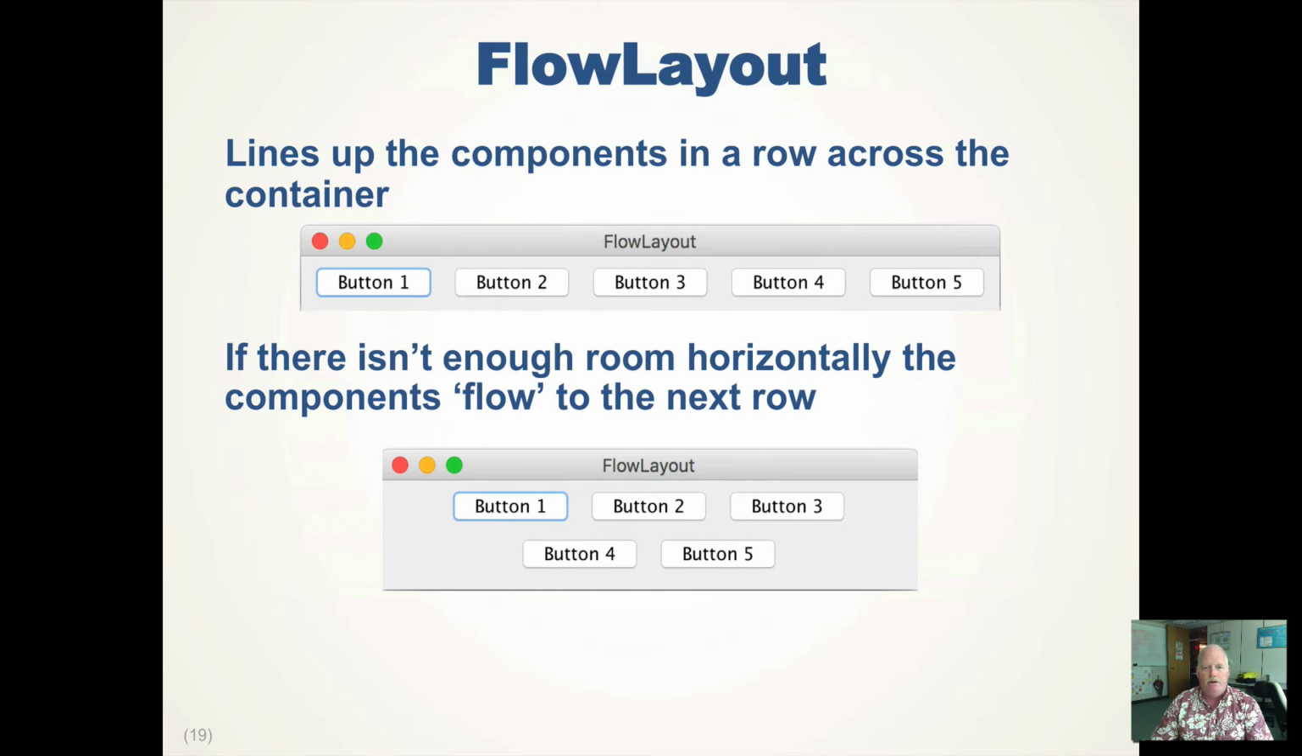The first one is a flow layout. All it does is it tries its best to line up the components across the container in a single row. If there isn't enough horizontal room, what it does is it creates another row and flows the components that don't fit into that next row, and by default tries to center each row.